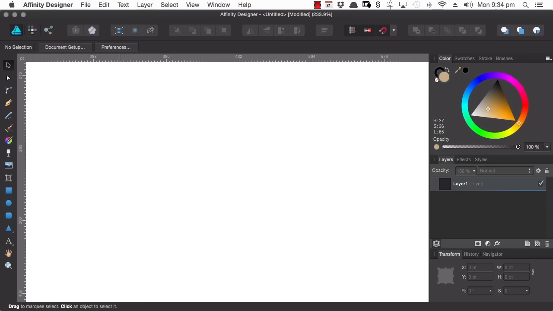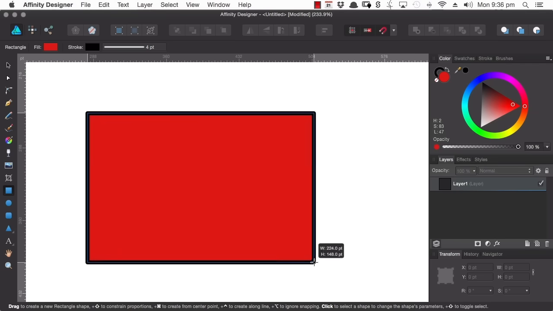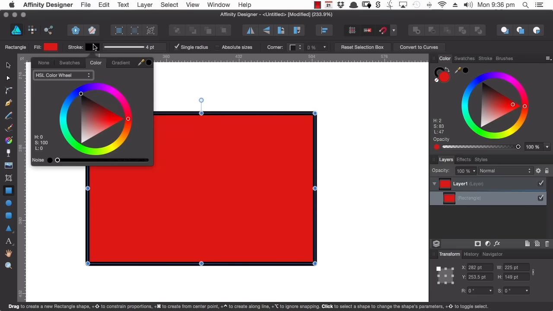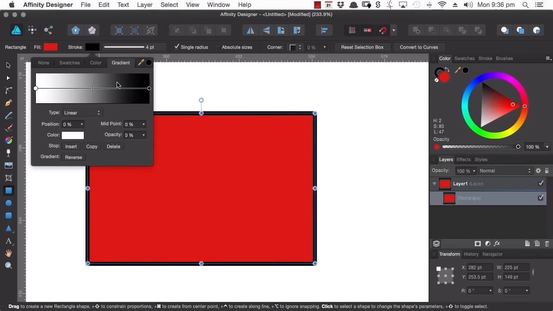And most of what applies to working with fills works also with strokes. So we'll just start with a regular old rectangle. And now, just as before we looked at the context menu to work with fill, in the same context menu, you have all of your settings for stroke. And just like with fill, you can choose from swatches, color, and gradient.